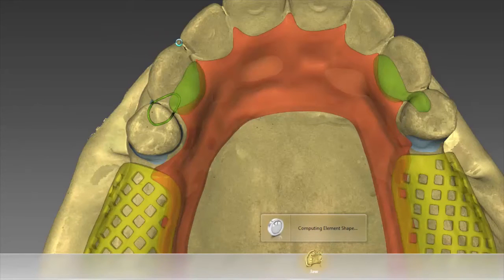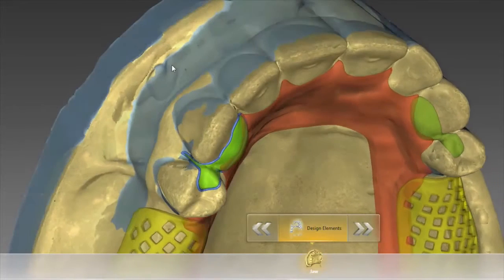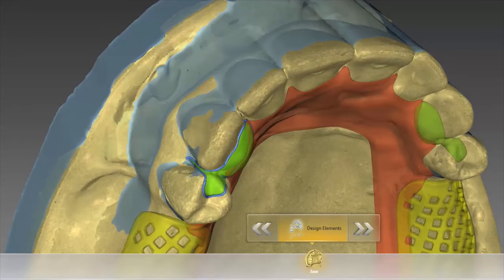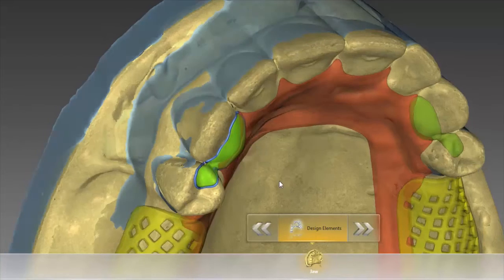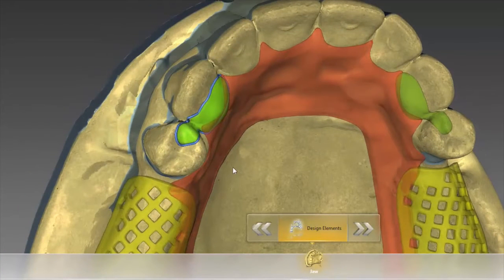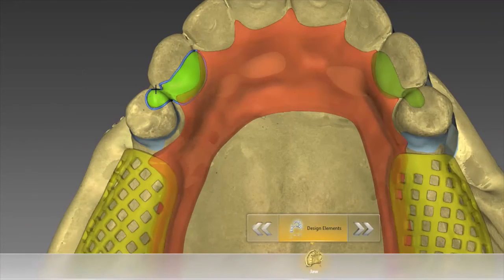Double click to close it. I think, yeah, see it went down a little bit on the facial there, but I'm just going to go to edit line. Close it there. Make the correction. Let's smooth that out a little bit. Add rest.